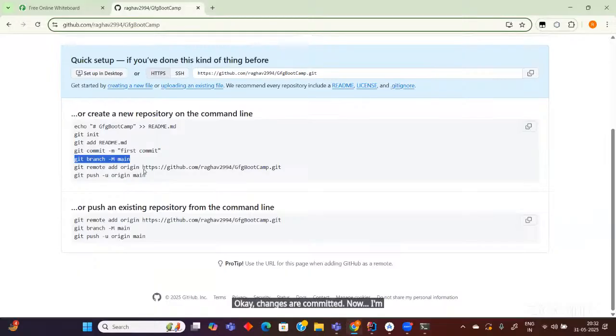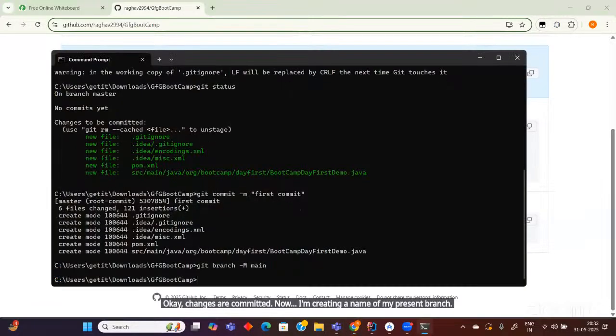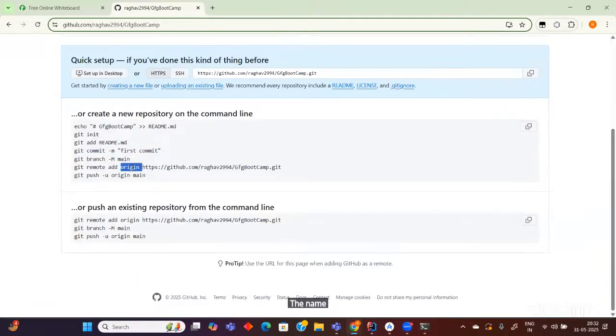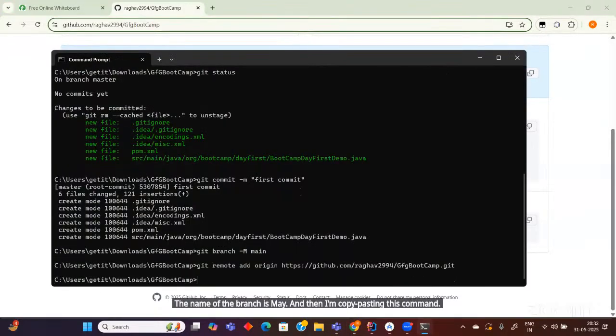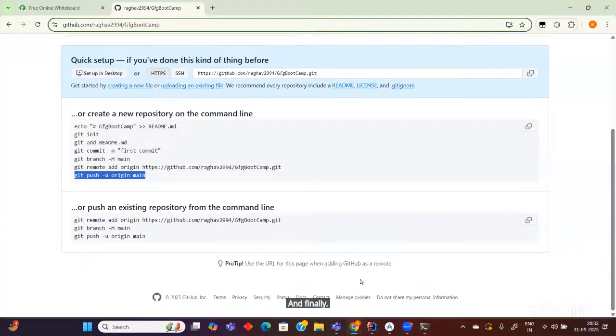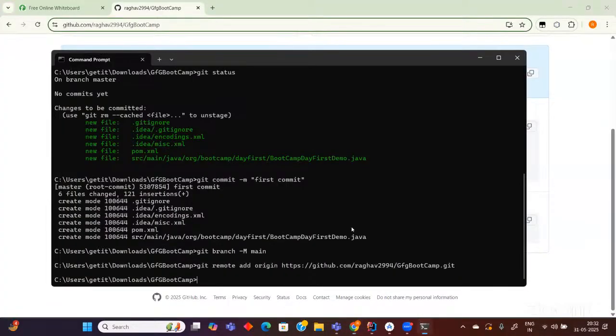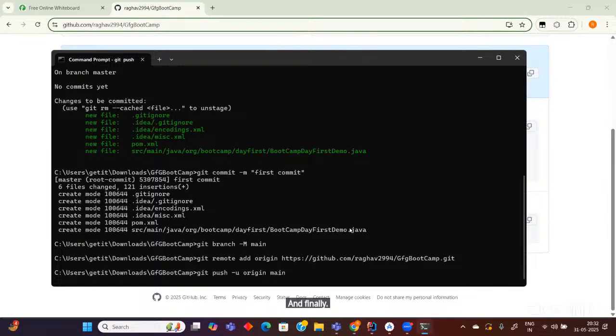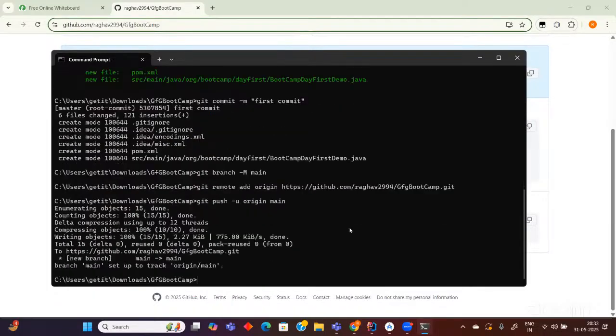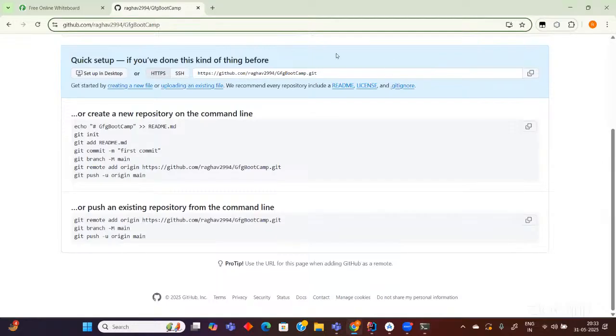Now I'm creating a name of my present branch. The name of the branch is main. And then I'm copy pasting this command. And finally, this git push is going to push my entire code into the repository. Code has been pushed. Let me go back, refresh my screen.